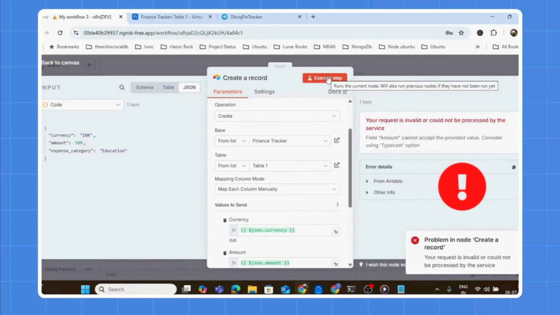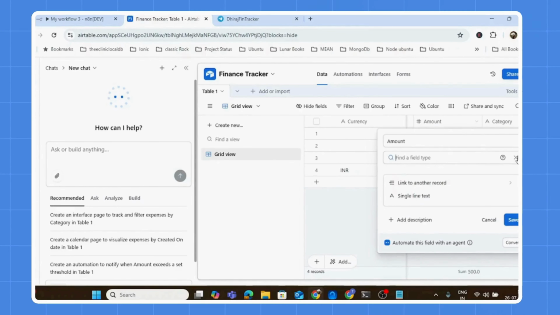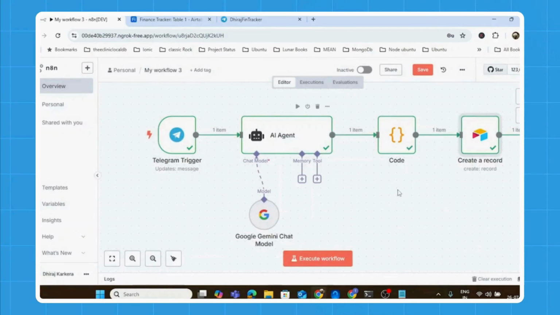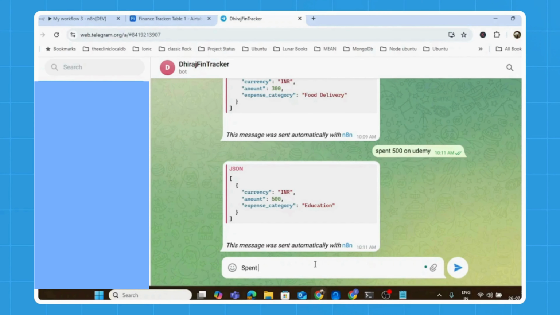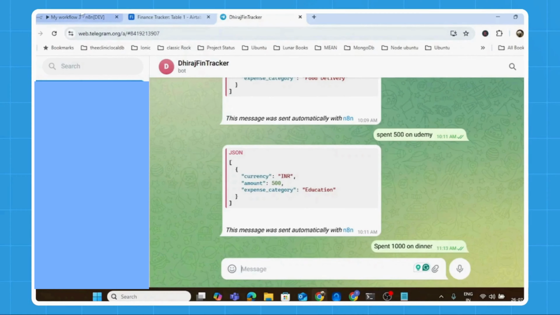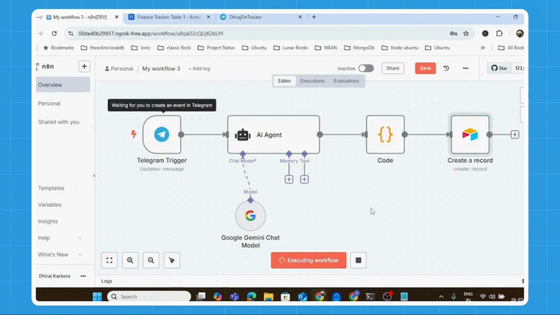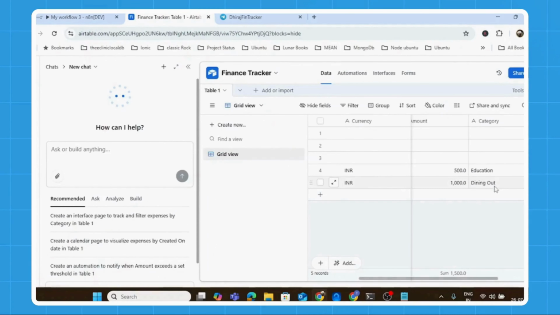At first, my flow gave an error because I had set the amount field to text instead of number. Fix that and you're good to go. Now test the full flow. Send a test message to the Telegram bot. Watch the workflow execute. And boom, the record appears in Airtable.